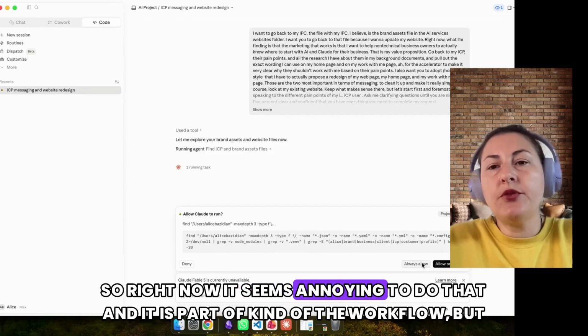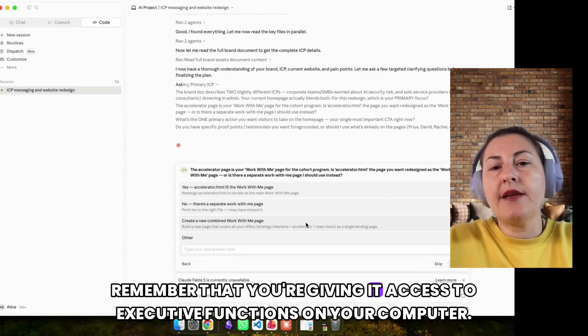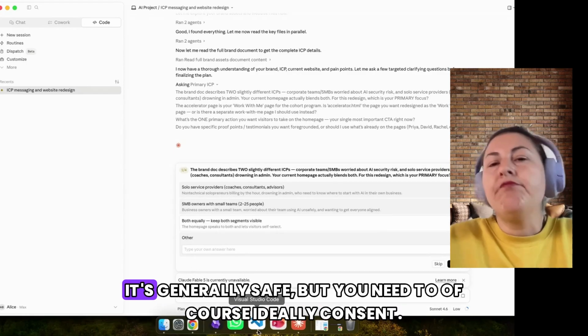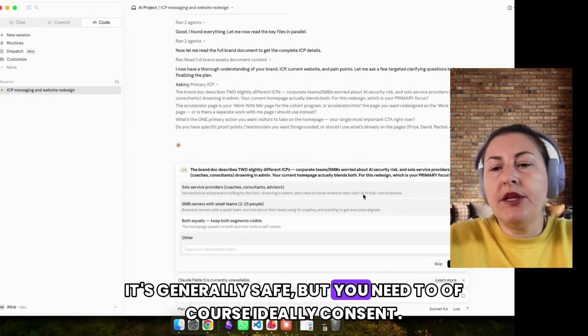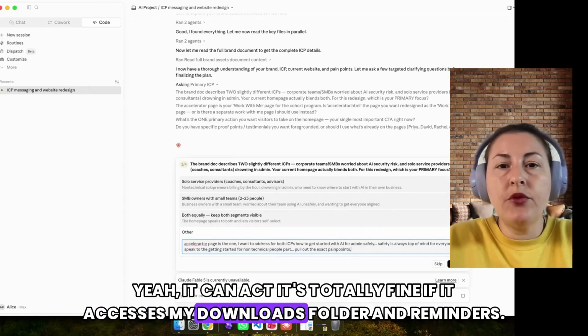So right now it seems annoying to do that, and it is part of kind of the workflow, but remember that you're giving it access to executive functions on your computer. It's generally safe, but you need to, of course, ideally consent. Yeah, it's totally fine if it accesses my downloads folder and reminders.